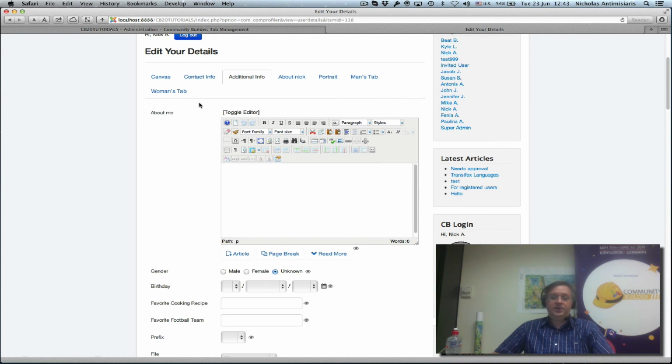That's all there is to it. It's quite simple when you see it, but it's a very powerful plugin.